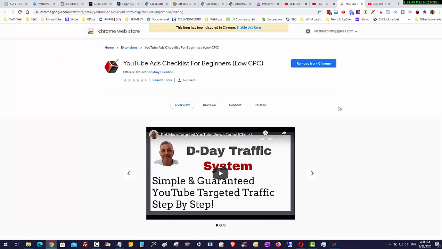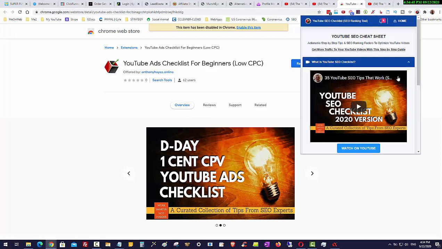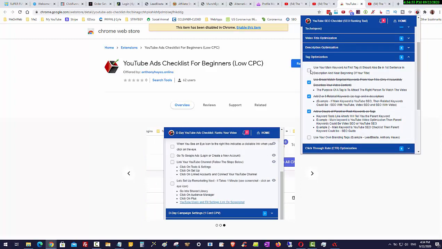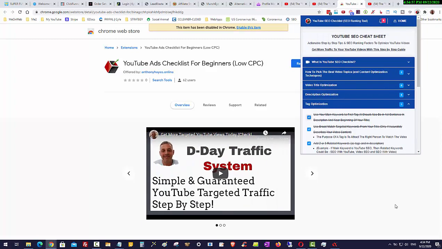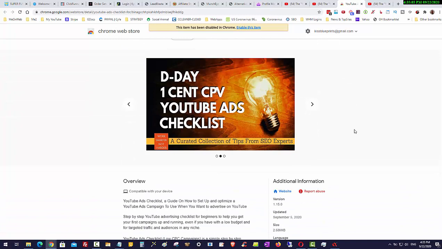With Lead Blaster, we can build the Chrome extensions, a simple little checklist. If you see this one open up here, this is YouTube SEO cheat sheet one. Basically we can create these checklists, and when they go to open it after they've installed it, it's going to ask them to give an email address. So that's how that works.